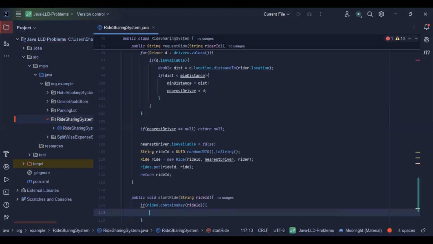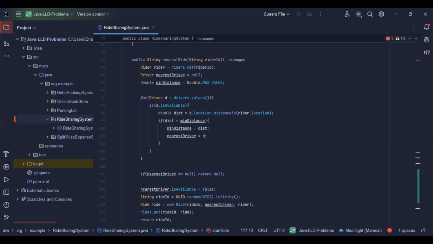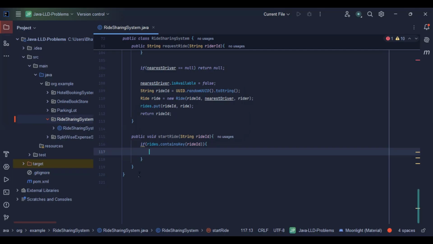So here let's initialize the status to something. Initially we have given requested, right? So we know that one. Once the ride has started, let's initialize the status to ongoing. So this will be the best term, right? We can just initialize the status to ongoing.